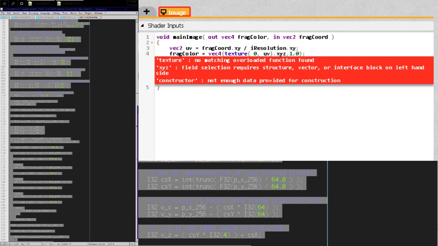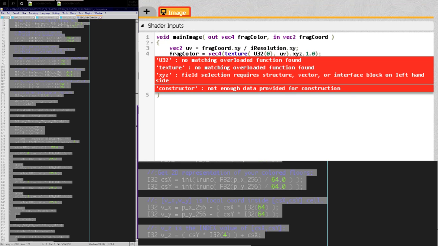No matching overloaded function found for texture. XYZ field requires structure, vector, or interface block on left-hand side. So it looks like 0 doesn't work. Let's try a 0.0. Let's just try a U32. So it doesn't think so. It looks like it takes a struct of some sort, so I don't know exactly what I32 is. Okay, so iChannel0.